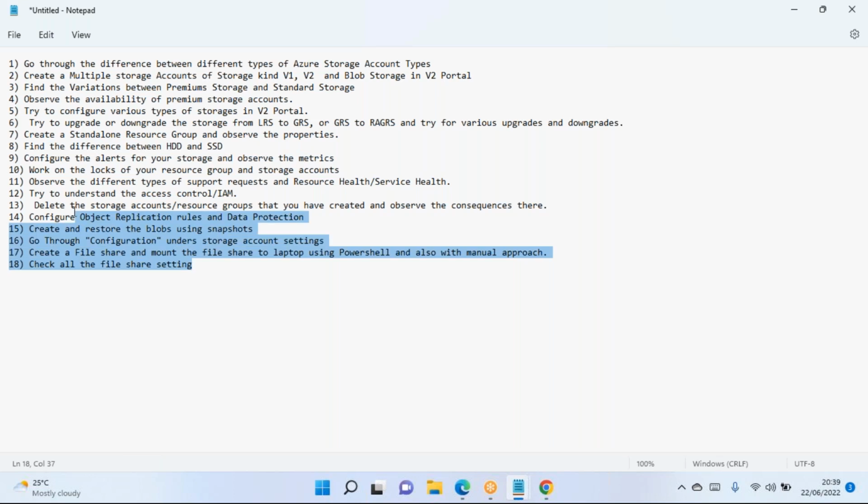Let me know if you find any error when you are working on any of this. And the first one, the answer is LRS, GRS, and ZRS. That one only, right? You have to tell me the difference between different types of Azure storage accounts. What did you observe when I ask you, can you tell me different types of storage accounts? Are you going to ask me again, is it LRS, GRS, ZRS, or is it standard, premium?